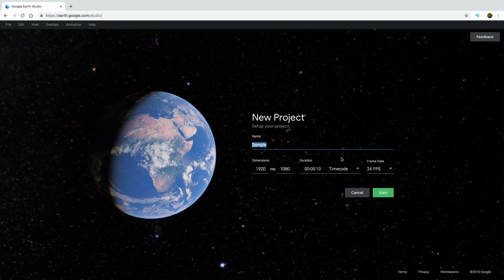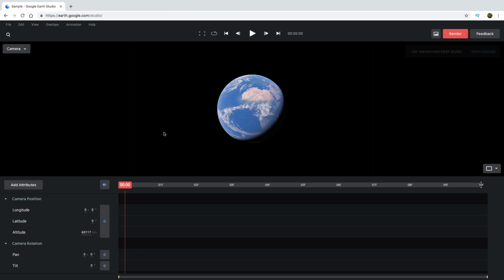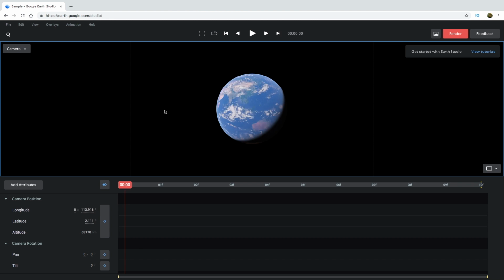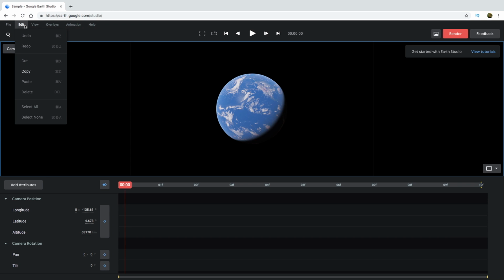Okay, so after you log in, this is the panel you are going to see. You can choose the resolution, duration and the frame rate. I am choosing the frame rate as 24 FPS, and then I'm going to click on start. This is the main project panel, which is very similar to the project panels of any editing software. There are some options here, which are edit, file, view, overlays, animations, etc.